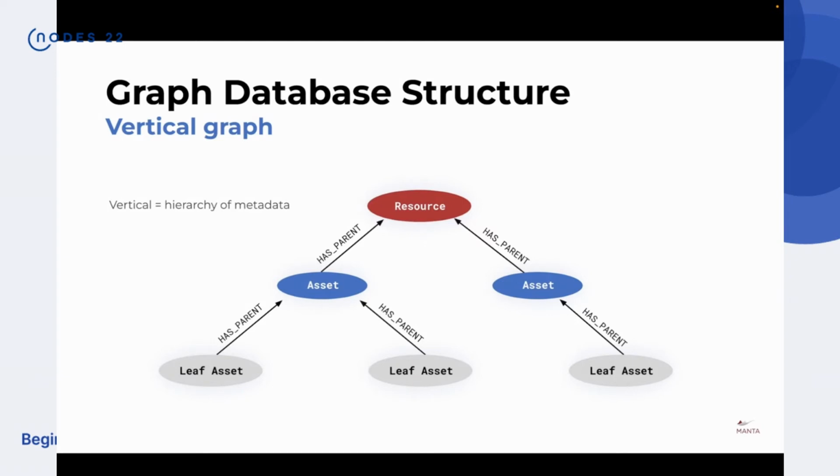Here, we have a leaf asset. Leaf asset is the last in the hierarchy. And of course, in case of an SQL database, this is a column. This is the last one in the hierarchy. The relationships between them are has parent. So if the leaf asset is a column, has parent is a table, and between the column and the table could be a schema and so on. And this hierarchy depends on the technology.